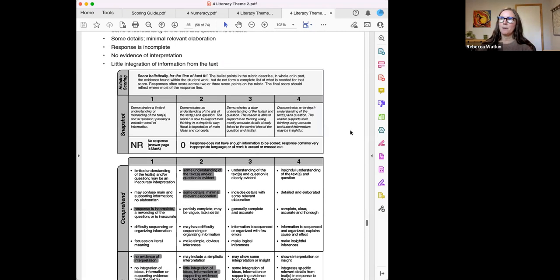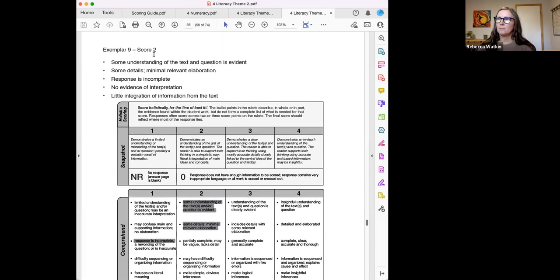So that's good intuition on that one. And here's some of the pieces that were pulled out for the rationale of this score: some understanding, some details, incomplete, lacks evidence, and little integration of information. So let's take a look at the next question. I'm sorry, I'm rushing a little bit. I just want to make sure that you have a chance to see an example of each from theme 2.